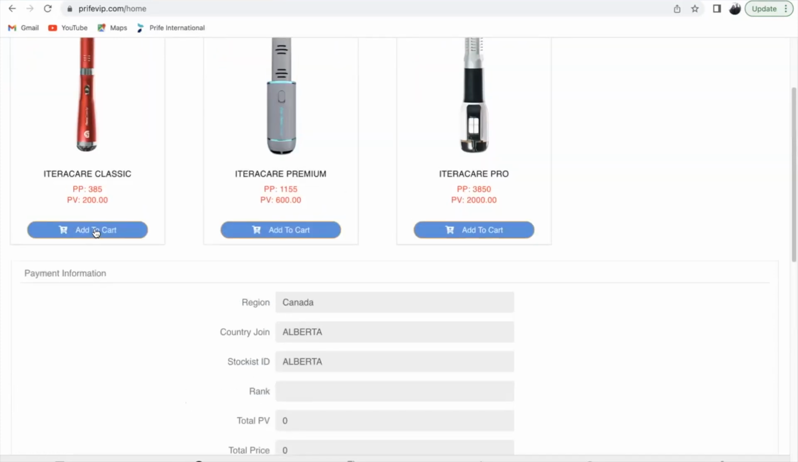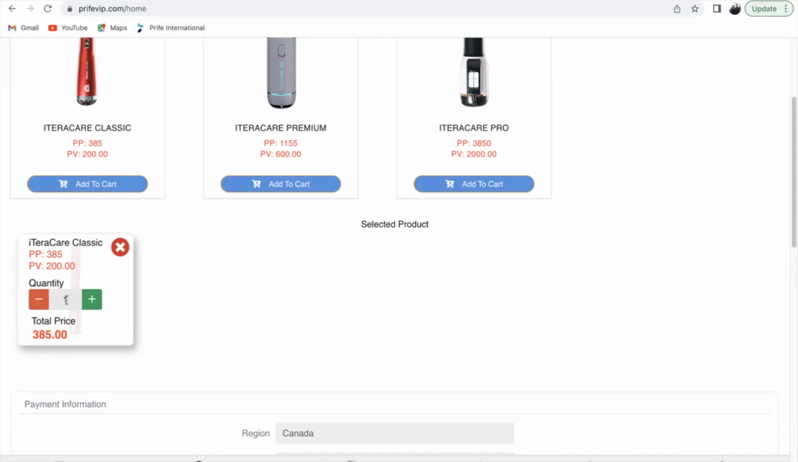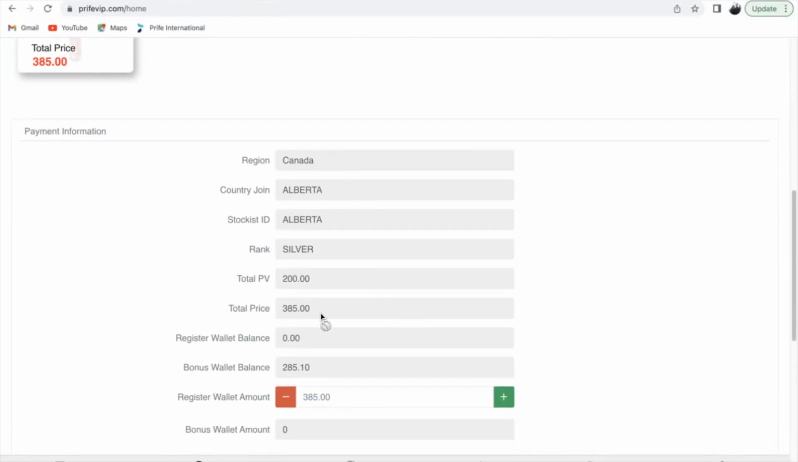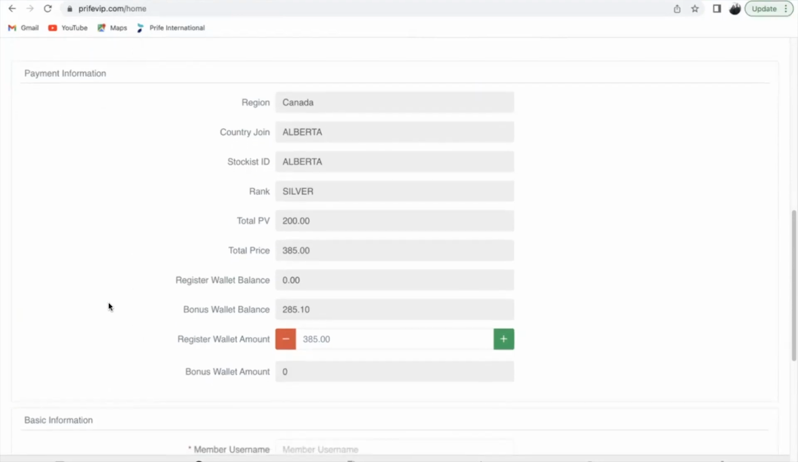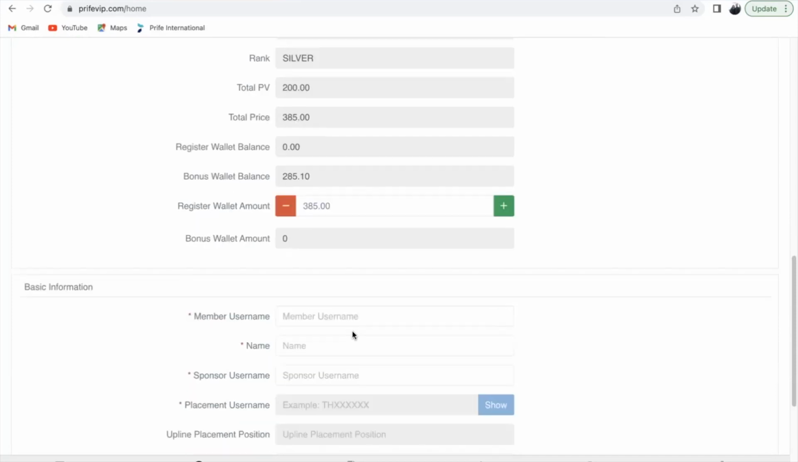Because we received the money of 385 US dollars in funds, click on add to cart, and make sure that you see this on the left: one quantity of the TerraCare Classic, that's 385. Then double check here. This is what's going to come out. We don't have any right now, but just for the sake of training, assume that there's money in the register wallet balance, that's 385.